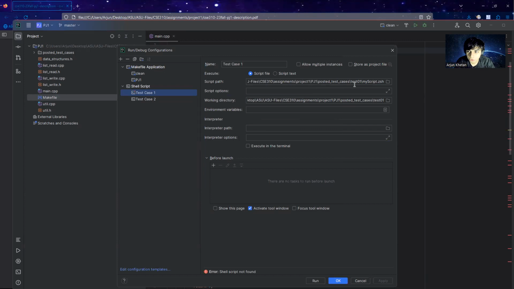So what you want to do here is have the appropriate file extension. You can have SH here. I've chosen to put bash ZSH because that will work as well. And my working directory is test1 because it's my first test case.